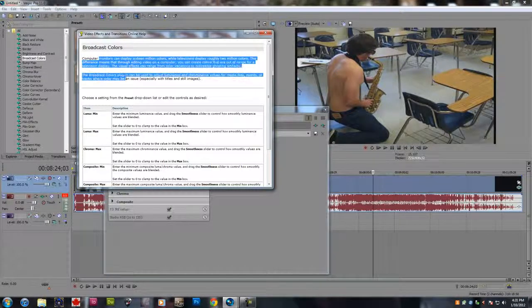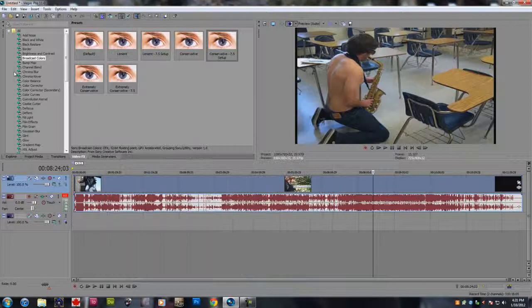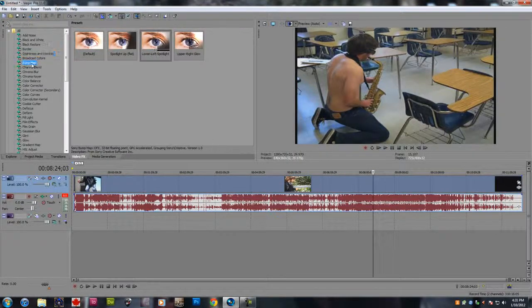This difference means that through editing video on a computer, you can create colors that are out of range for a television's display. So basically, a lot of televisions run on NTSC instead of PAL, which they do in like Europe, I think. You can correct me if I'm wrong. So this basically enables you to make footage that you could put on TV if you wanted to, which I doubt you're going to be in that position, but just throwing that out there.